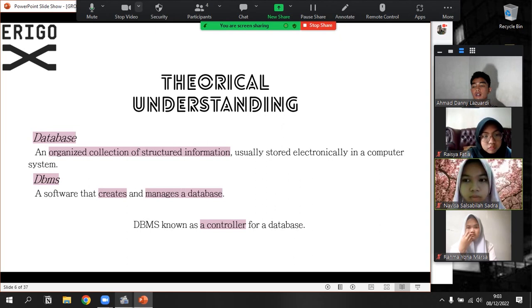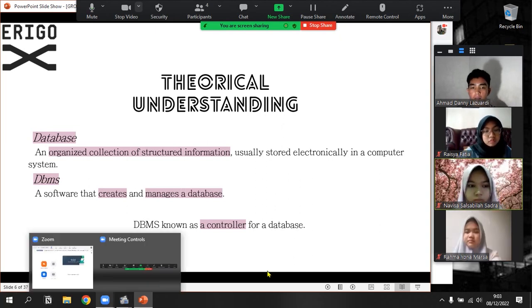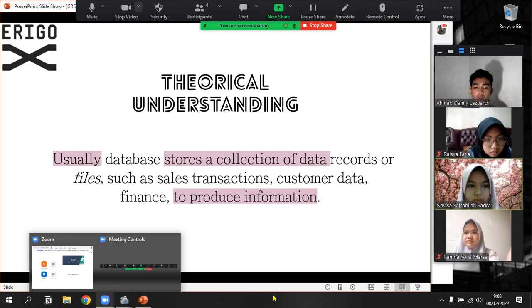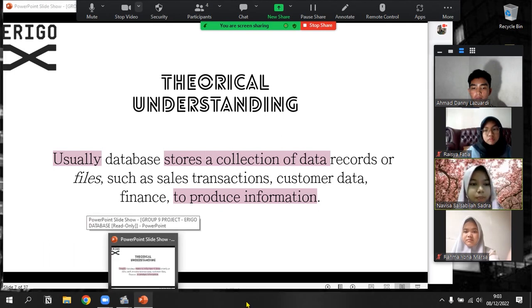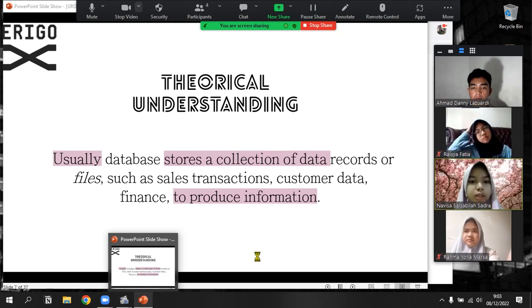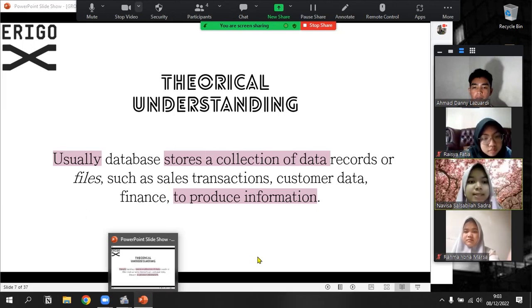Okay, the next slides will be presented by my friends. For Nafisa, time is yours. Okay, thank you, Dani. I will explain the continued theoretical understanding. Usually, a database stores a collection of data records or files, such as sales transactions, customer data, and finance, to produce information.